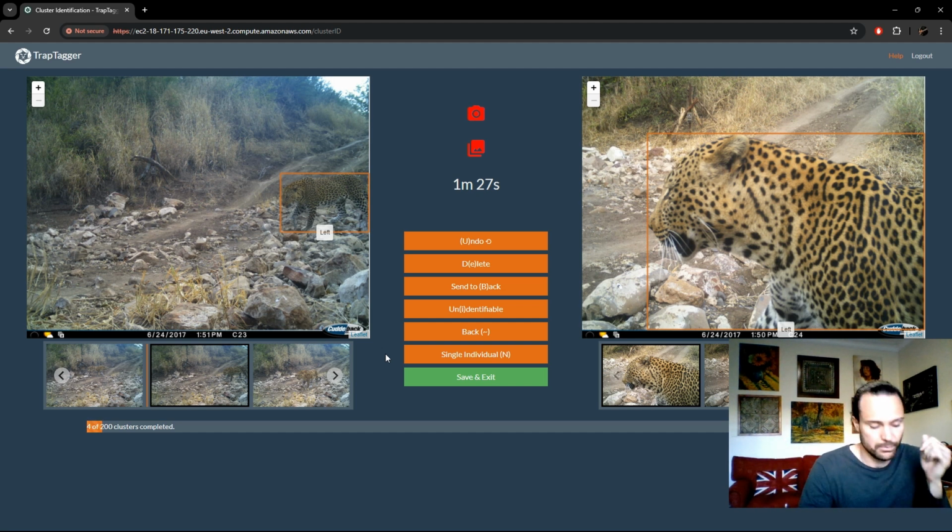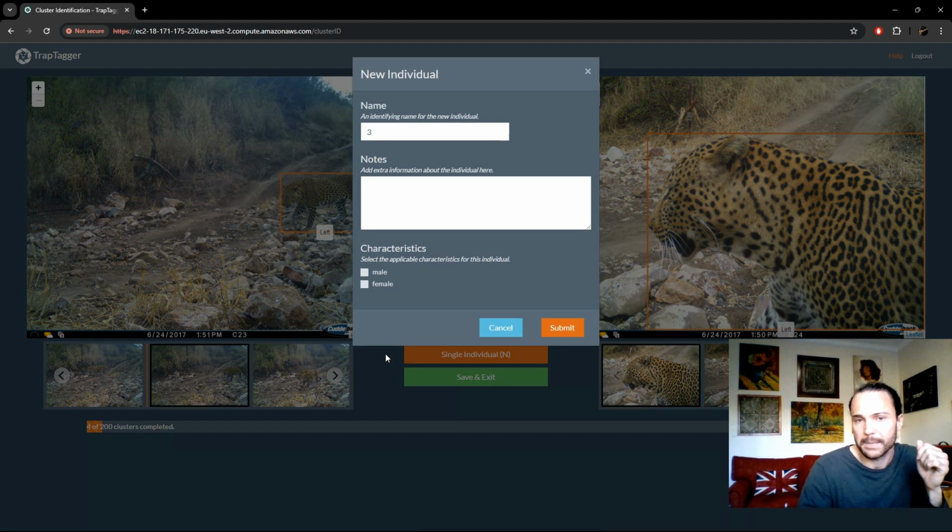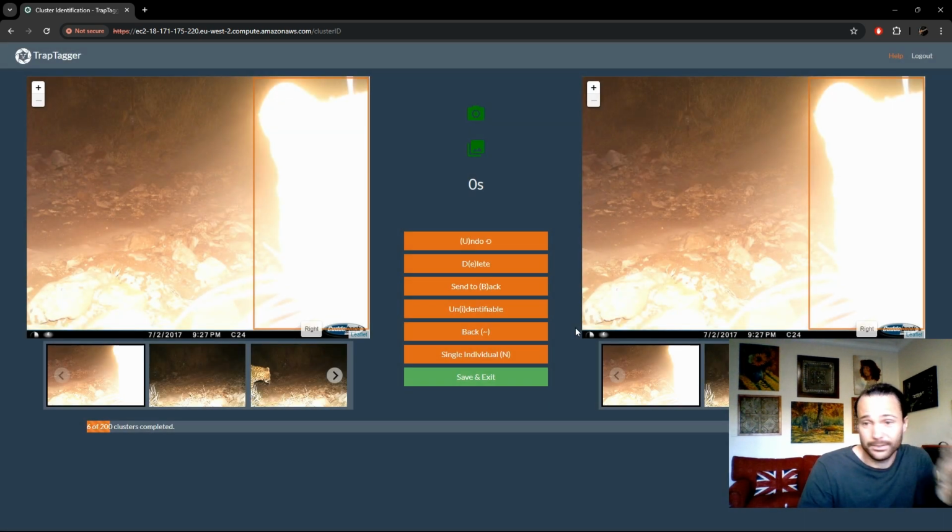What that does is says there is one single individual in this entire cluster of clusters. And so we just press the hotkey M or click that button, and it says, okay, what do you want to name your individual and whatever is usual. In this case, it's probably a large male. So I'm going to select male and then submit that. And that's it. It says all those detections are one individual, nice and easy.